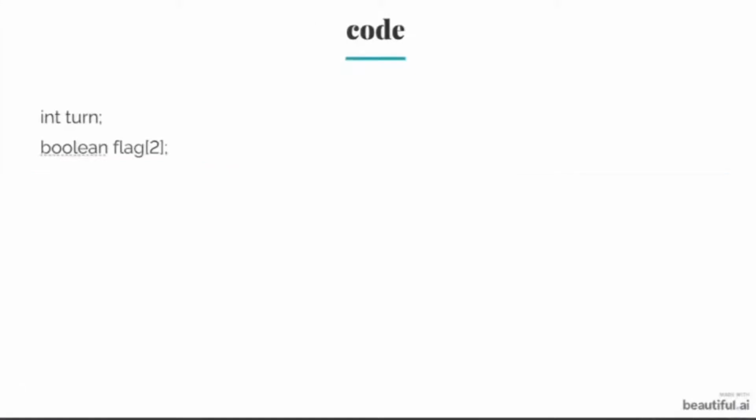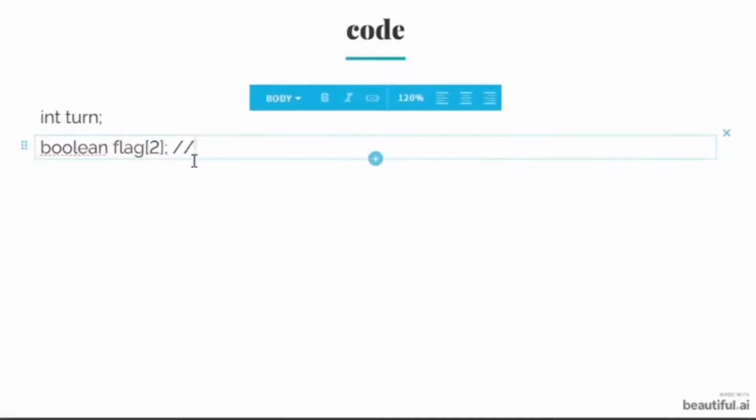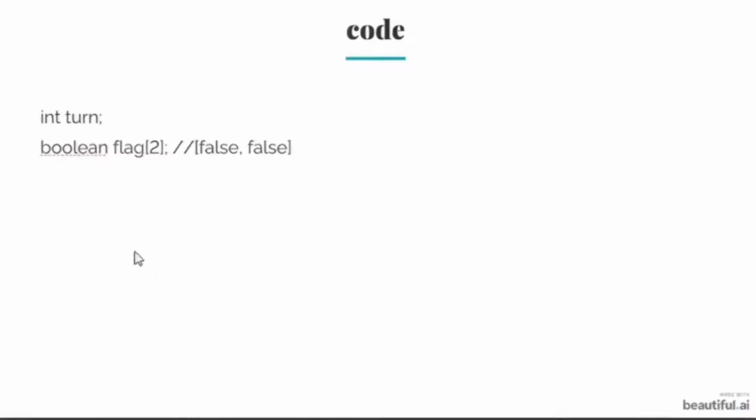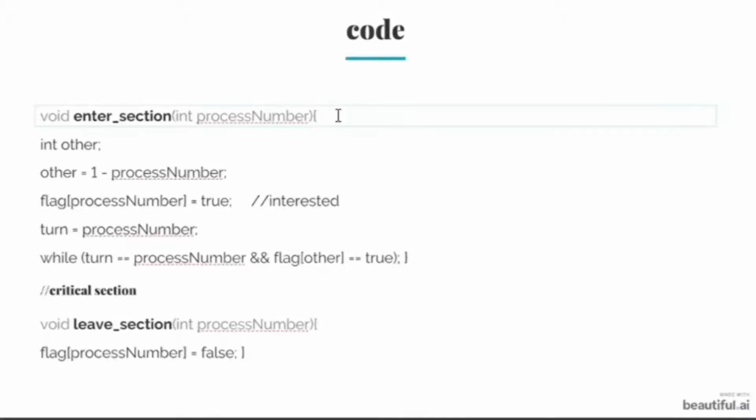This example has two main variables. The first one is an integer called turn, and the second one is an array of Boolean, and it's called flag. It has two elements, and they are set to false. This Boolean array has very important usage in Peterson's solution, and it's responsible for the whole interested thing we've been talking about. Okay, so here I have two methods. The first one is called enter section, and the second one is called leave section. Now, the code that's on the internet might not have these two methods, but it's basically the same thing. That's the way I learned it, and I think it's just easier to break down the code.